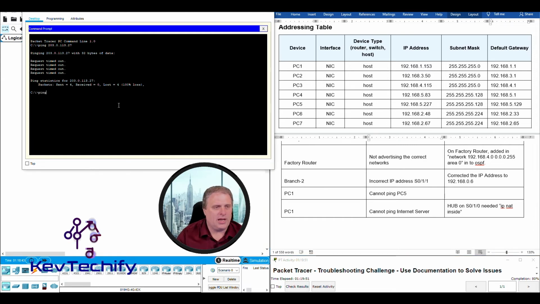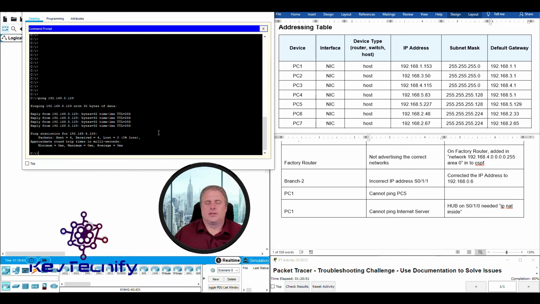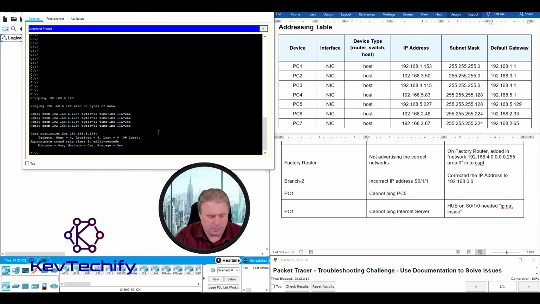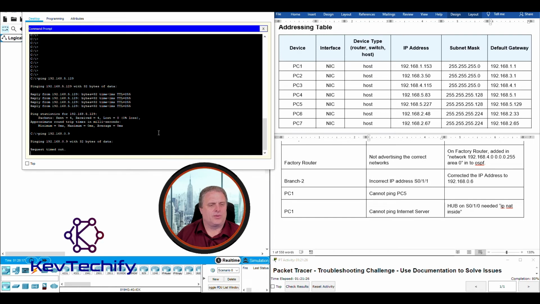So that didn't work. Let's ping our default gateway of 192.168.5.129. I pulled that from my documentation. Okay, pinging my default gateway. That worked. So I'm on PC5, and once again I'm looking at my documentation. Very rough drawing here. PC5 goes to the HQ router, and the HQ router then goes to the hub. I'm going to ping the IP address of the hub from here on PC5. So ping, and that address was 192.168.0.9. So I can't get from the HQ router to the hub.